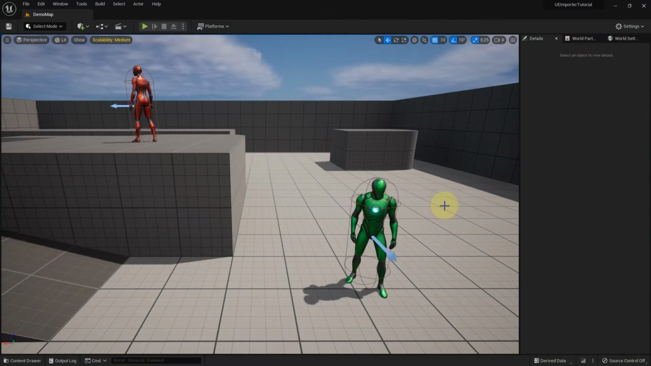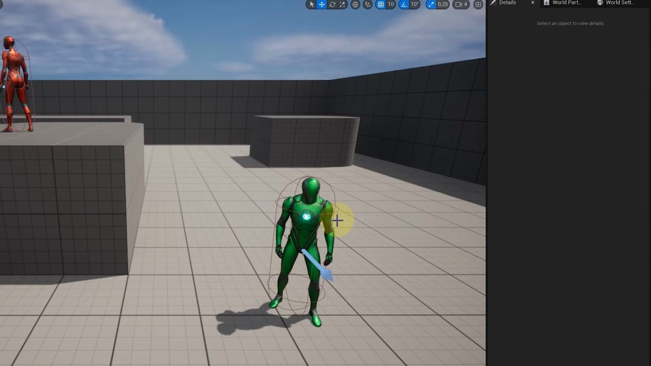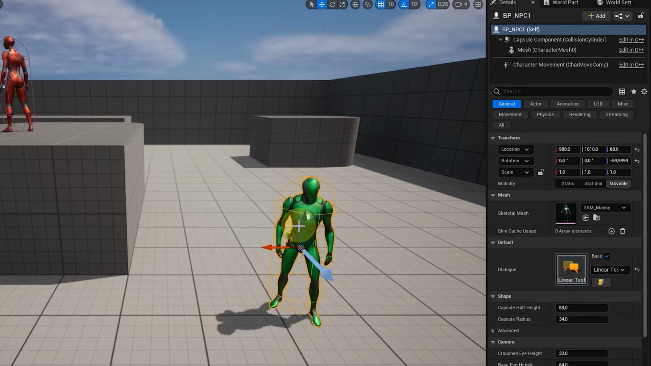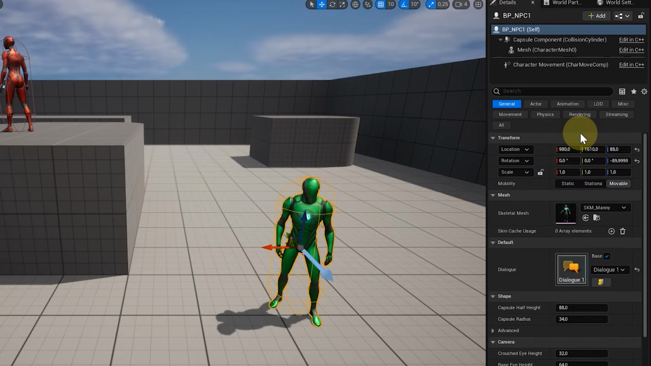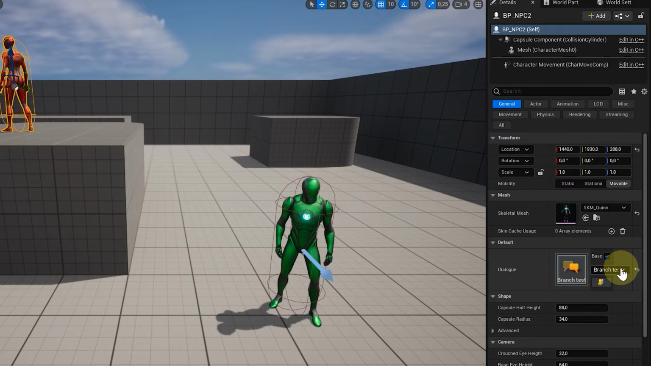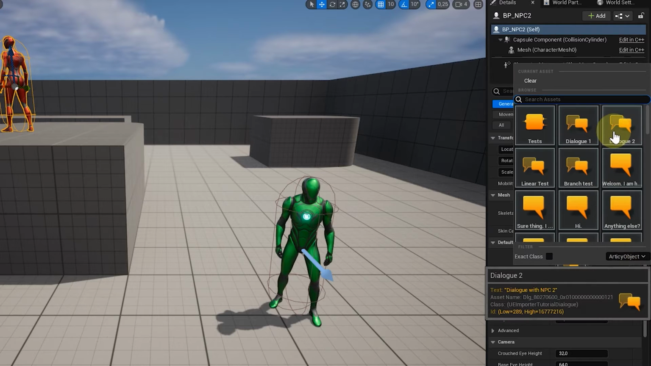Let's set up the final dialogues in Unreal. All we need to do is to select the NPC objects in the outliner or the level itself, and change the value of the dialog variable to dialog 1 for NPC 1 and dialog 2 for NPC 2.